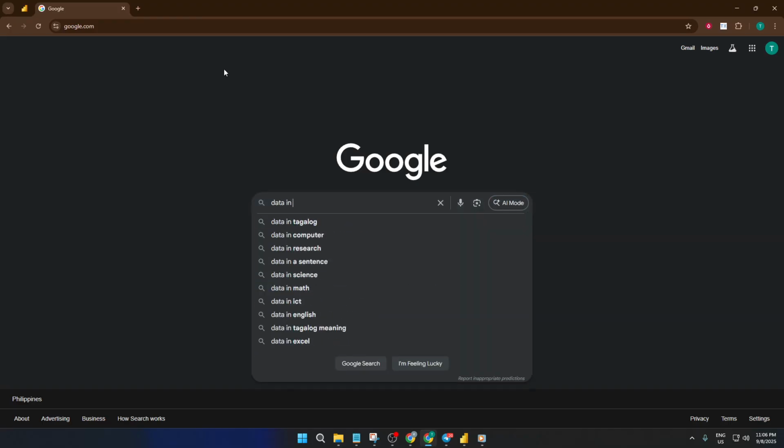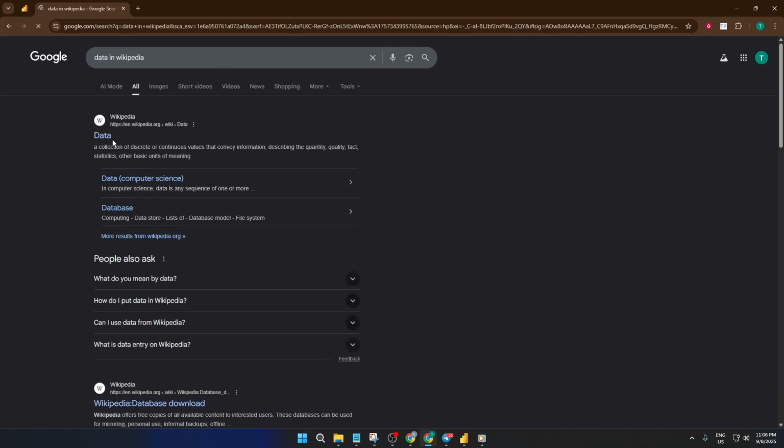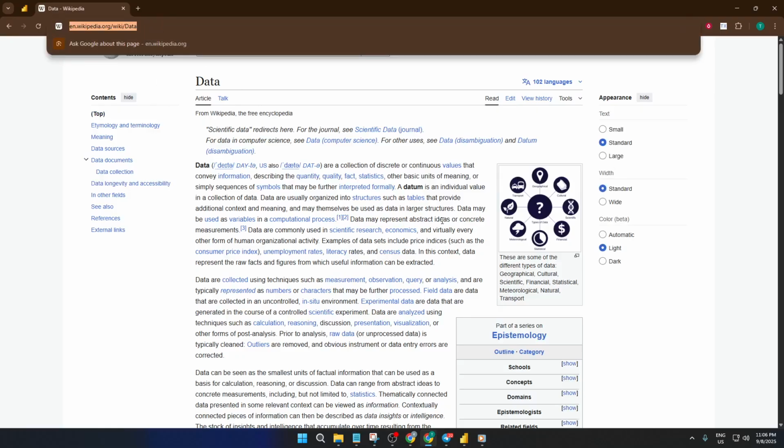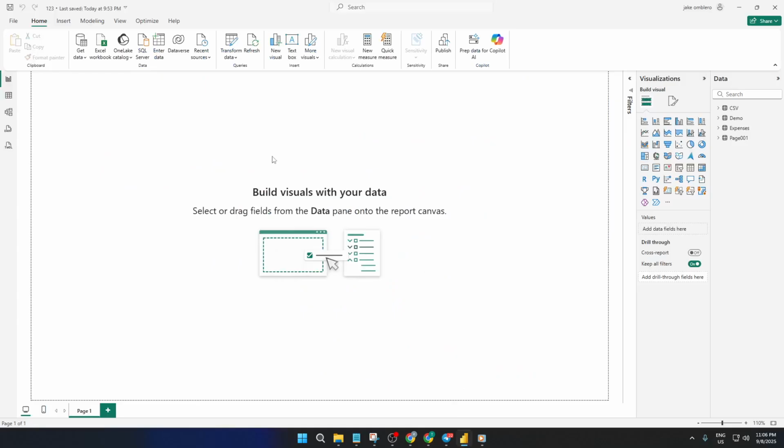Then flip back to Power BI, click on Get Data, and this time look for Web. A dialog box will pop up. Just paste the URL in there, hit OK, and wait as Power BI fetches the page. It will try to detect tables in the page and show you a preview. Select the table that matches your data, click Load, and it will be added right alongside your other data sources.